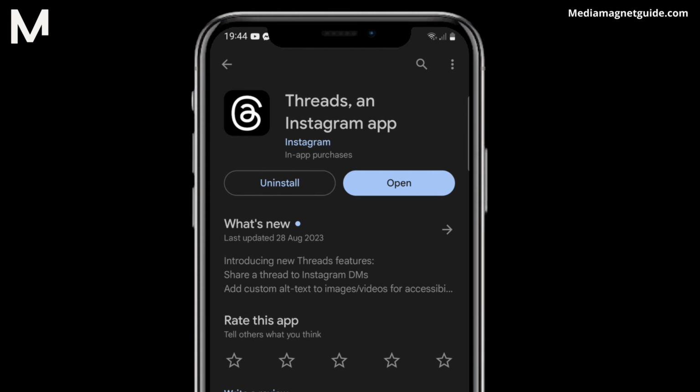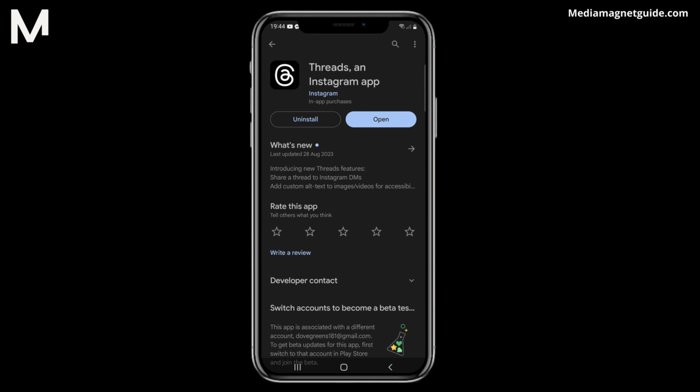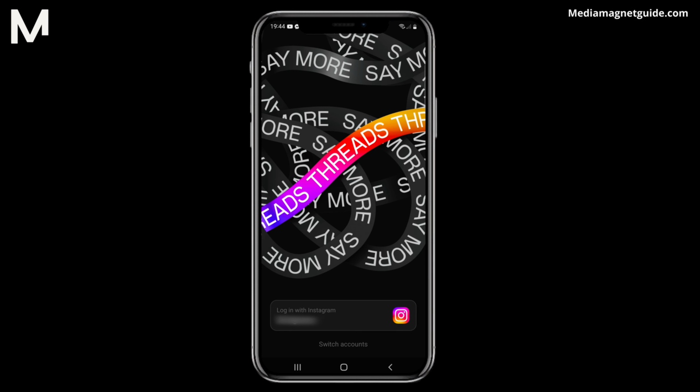On the iPhone, tap the Get button. On Android, tap Install. If the app is already installed, you'll see an Open option. Allow the app to download and install on your device. Once the installation is complete, tap the Open option to launch the Threads app.